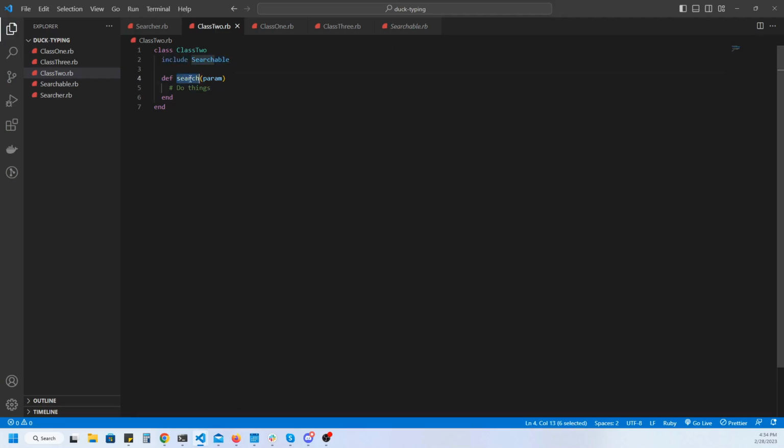And if we miss the search, if we miss any other function that we need in this duck type, then it's going to raise an error. And so that's the gist of it. That's duck type. It's pretty simple, pretty straightforward, and extremely powerful to keep your code clean.